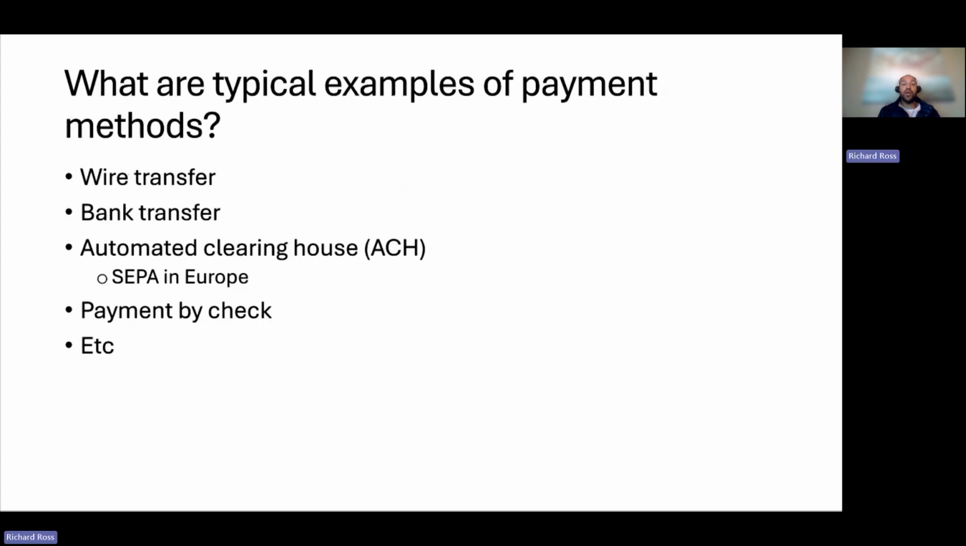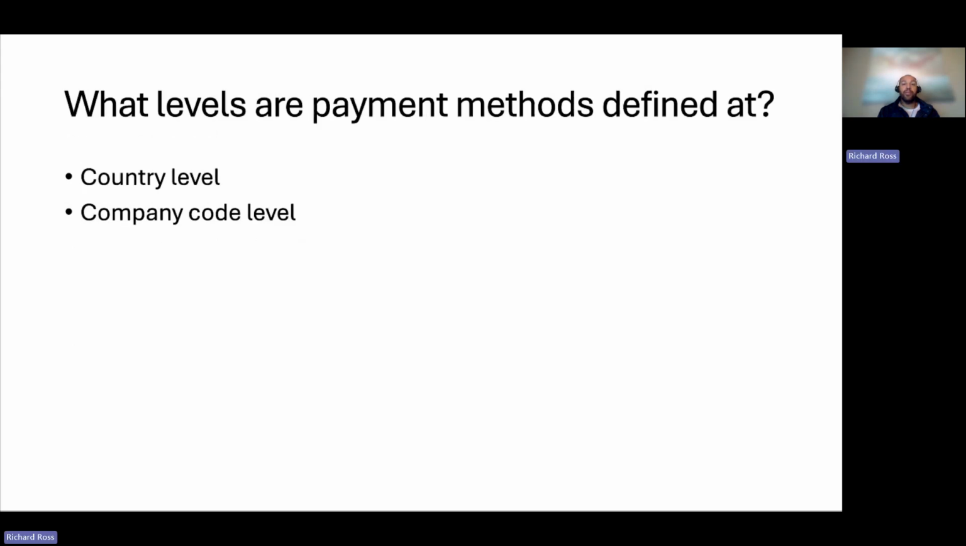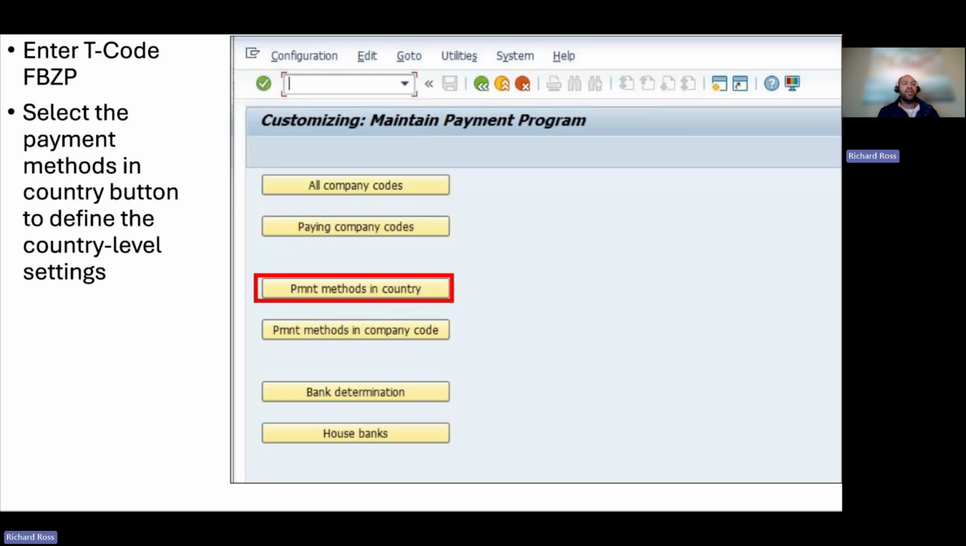What are typical examples of payment methods? Wire transfer, bank transfer, automated clearinghouse, ACH, which is SEPA in Europe, payment by check, etc. What levels are payment methods defined at? Country level and company code level. Enter T code FBZP. Select the payment methods in the country button to define the country level settings.